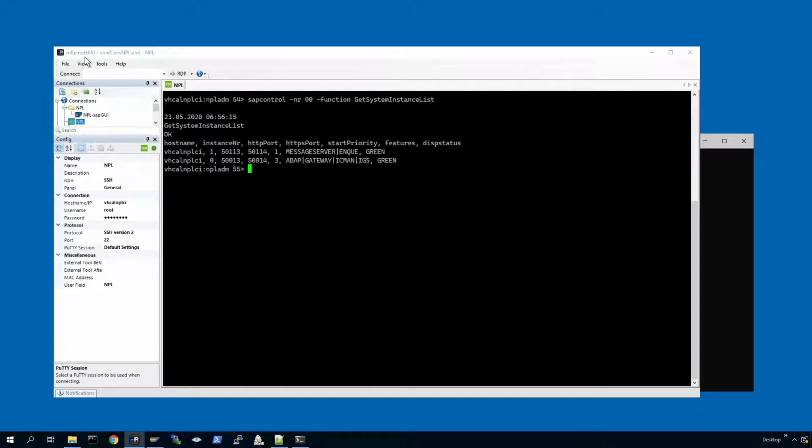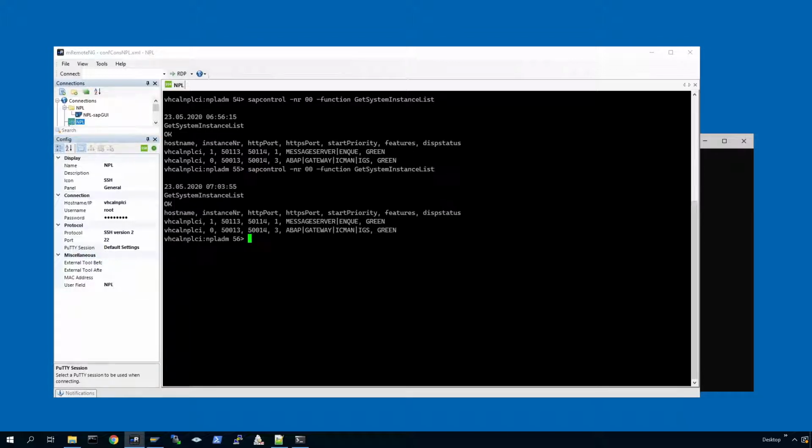Here I have a standard mRemoteNG window open, and I've set up a secure shell connection to my SAP demo system. MPL is actually up and running. Run that command again. You can see we've got a green status, and actually SAP is up and running. So the actual setting that I want to demonstrate in the video is using SAP Gui as an external tool to automatically log on.